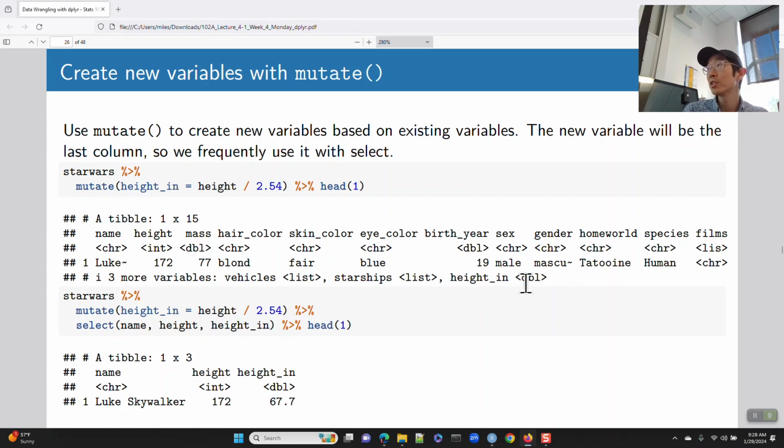So we have height in inches, and it says that's a double. If you want to view that, you probably have to pair that with a select. So I'm going to say mutate height in inches, and then select name, height, in inches. And so now I get Luke Skywalker, height 172 centimeters, 67.7 inches.